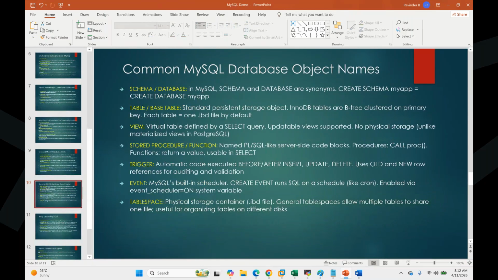Your database is called a schema. There is no schema concept in SQL Server. Under a database schema you'll have tables. In Postgres, you have a database, a schema, and tables. In MySQL it is database and table, that's it. There is no separate schema. Schema means database here.